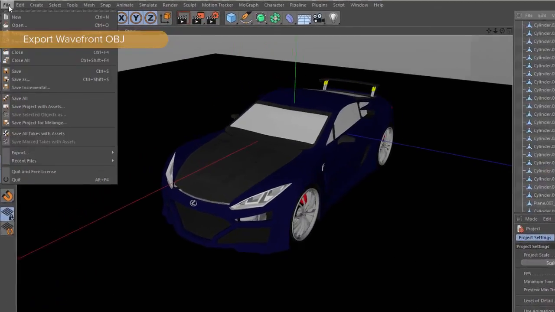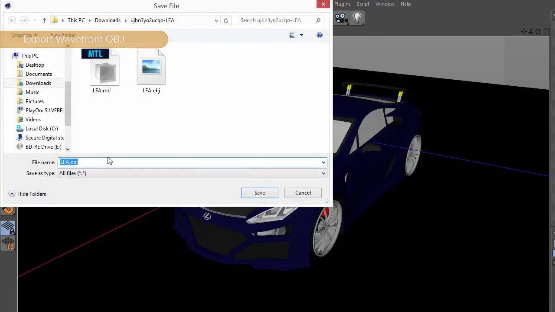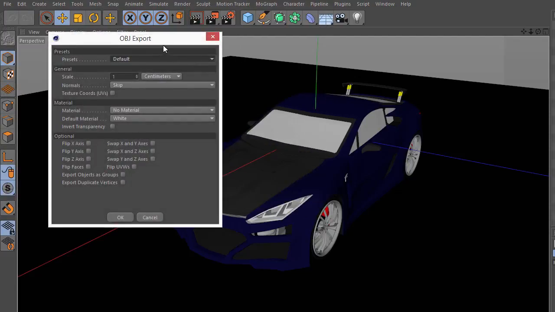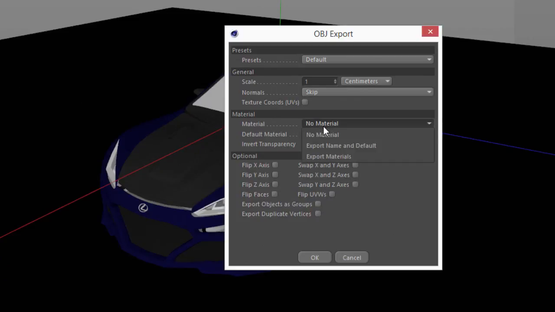And of course, most of these same options are available when you export OBJ as well. So if we go in and we choose to export an OBJ, we'll go ahead and call this just LFA-export. And here we have options to adjust the scale, adjust the normals, adjust the materials, because sometimes you might want no materials, sometimes you might just want the material names, and sometimes you want the actual .mtl file. Or you have the option to flip and swap the axes, which can be handy because some applications use different coordinate systems than Cinema 4D.